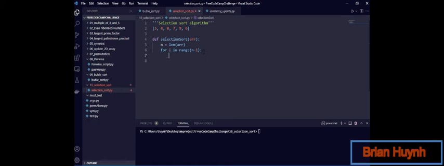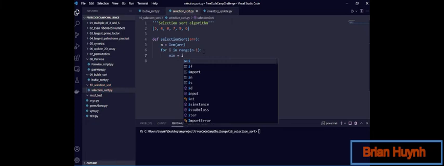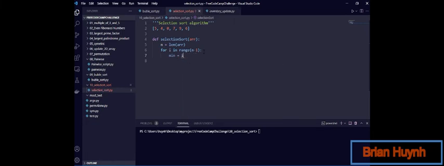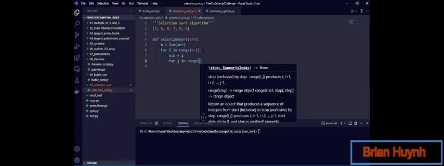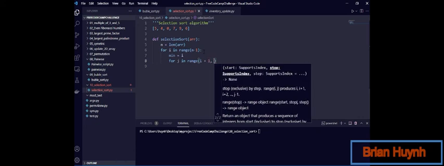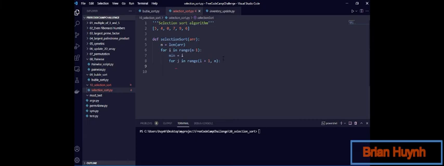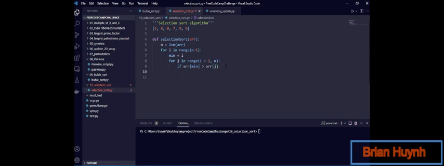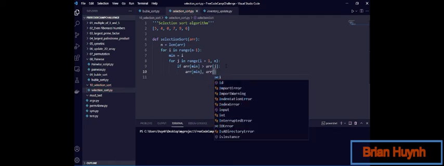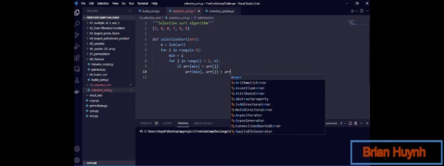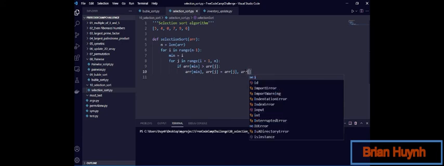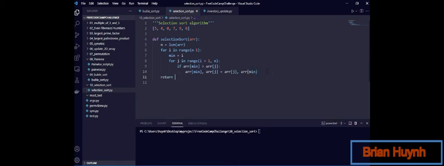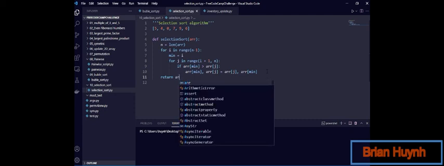Okay, and I have a min here equal to i, because it starts with 0, for j in range i plus 1 and n here. If array min is greater than array j, we will swap it. Okay, array min. Out of the loop, we return the array.